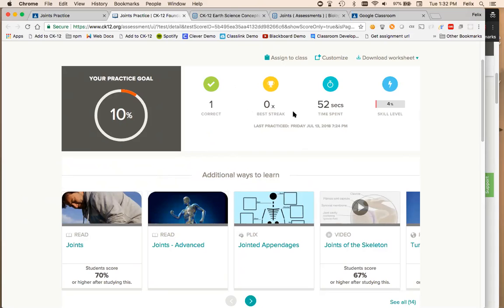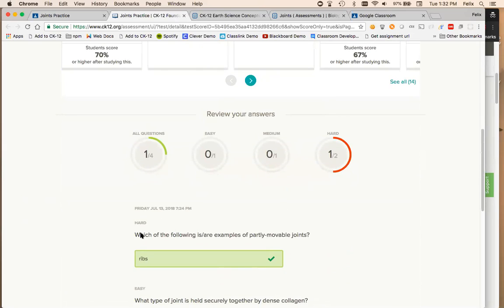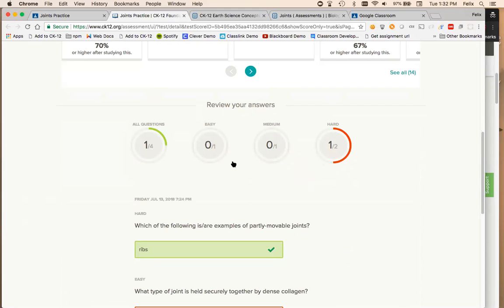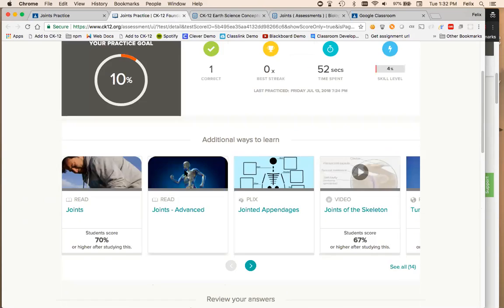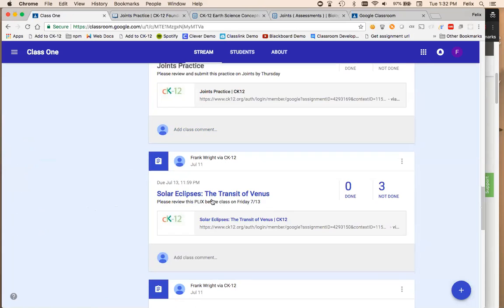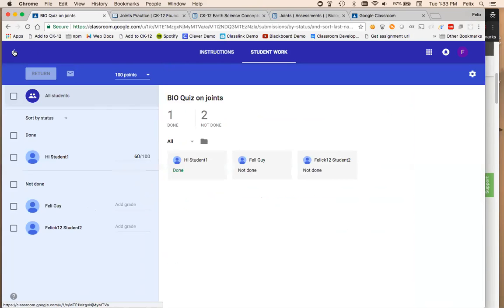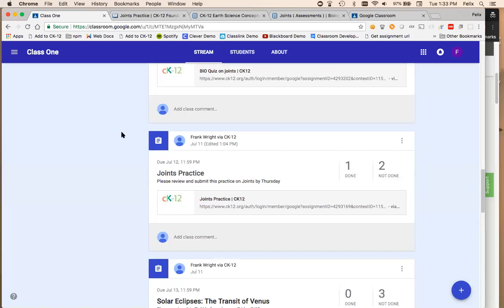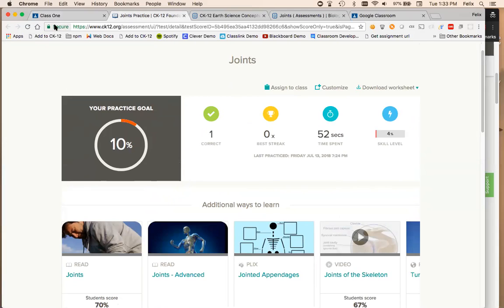You can see how many they got correct, if they hit a streak, and how much time they spent. Then down here is where you can see the questions that were asked, the difficulty, what the right answer was, and what was wrong. That's what the reports look like, and it looks very similar, if not the same, for quiz. I don't have any quizzes to show, but the report for quiz is the same format.